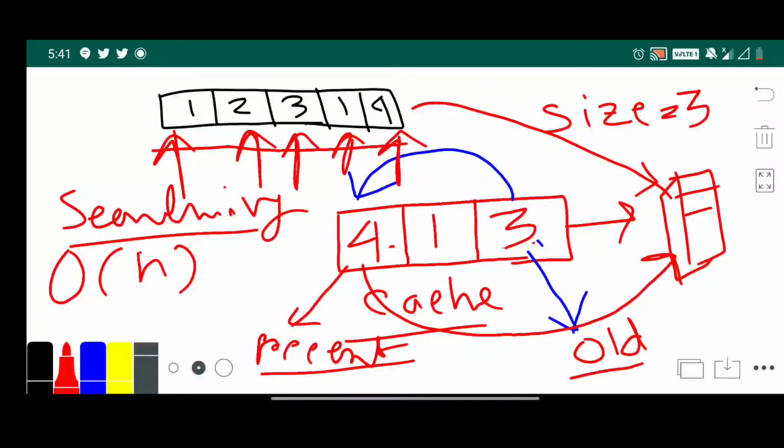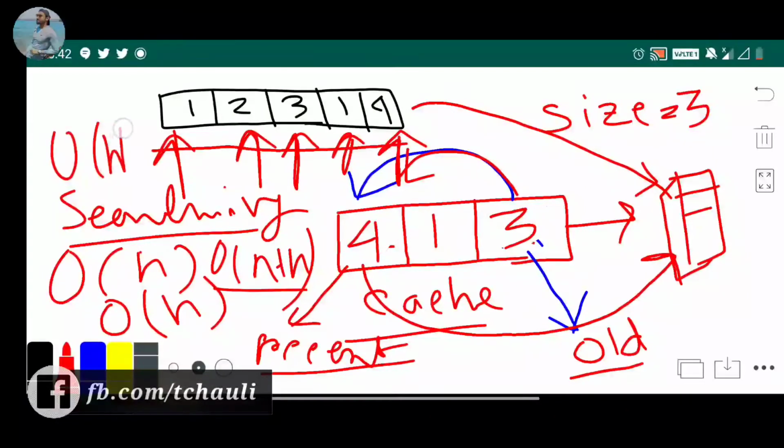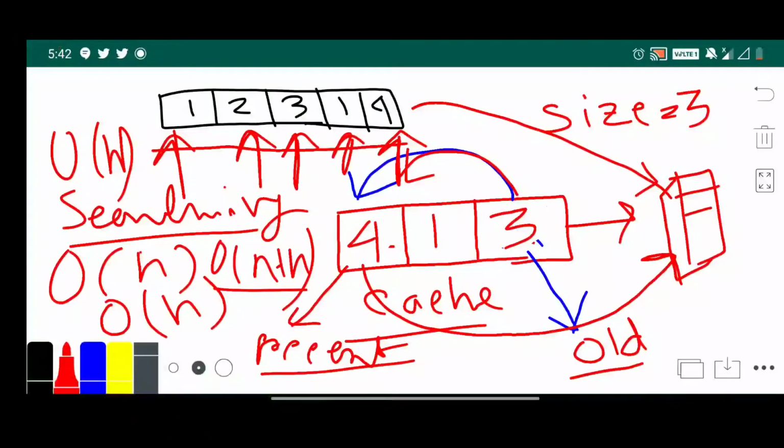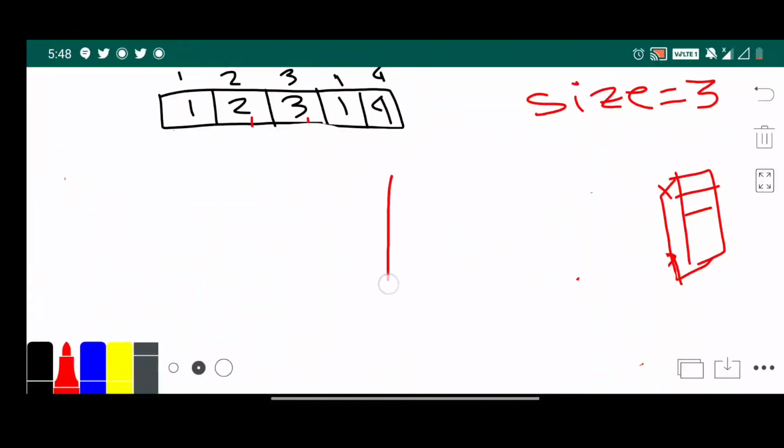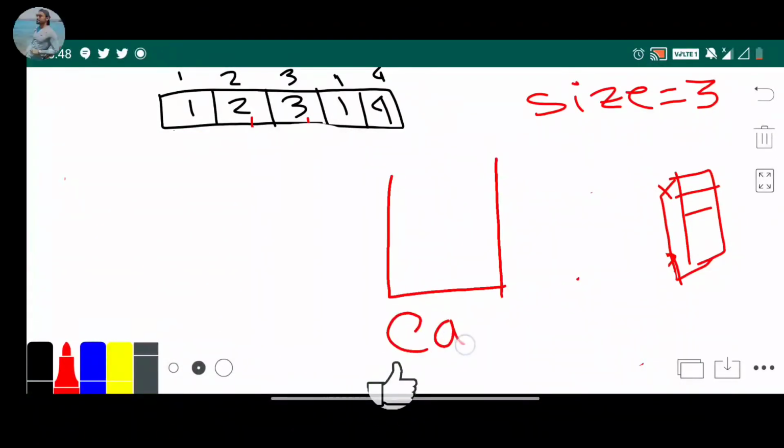So now instead of using an array, we will use a stack, and whenever we put data in the stack, we use a key-value pair, just to improve the lookup time. And now this is our stack, the cache stack, and the size is also 3.